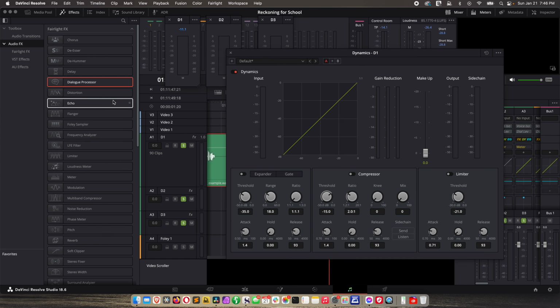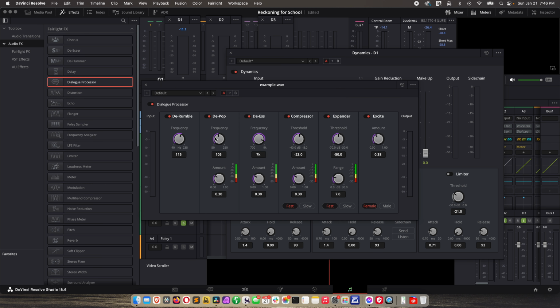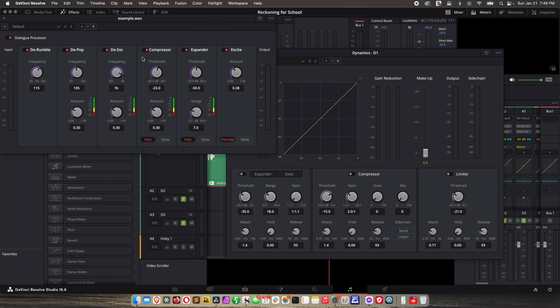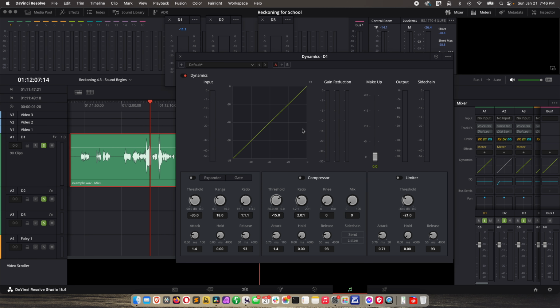For example, let me bring up the dialogue processor, apply it to this clip. So the dialogue processor has compressor and expander, but look at the difference in the toolsets, right? For compressor, we have threshold, amount, and then fast or slow, but then we have all of this stuff here. So I'm going to do a quick walkthrough of this layout, and then we're going to start using these tools and learning how to use them as we do that.